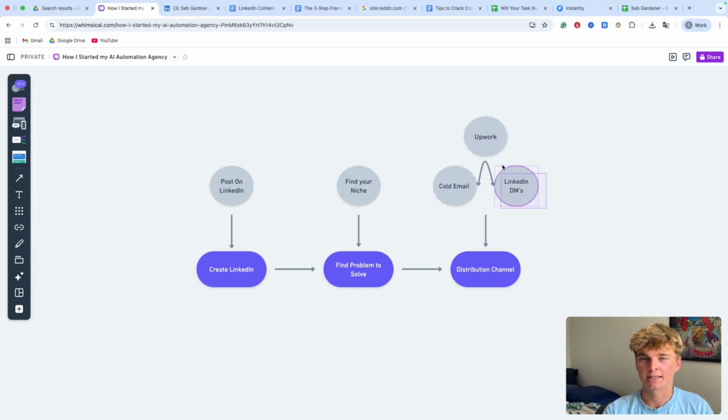LinkedIn DMs, this is the only real free one. It might take the longest to get up and running, just because you also have to grow your LinkedIn profile on the side. Upwork you can do for free, but you would have to spend a little bit of money as well. But on the whole, all of these are very cheap to do, LinkedIn being free. And those are the three distribution channels I would look into, and I'm going to show you exactly how I use them in getting AI automation clients for myself.